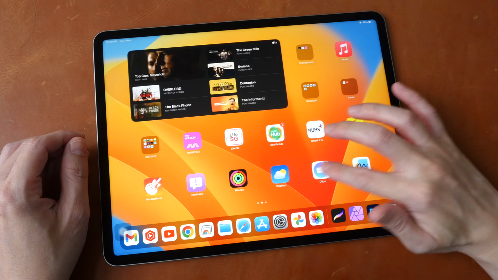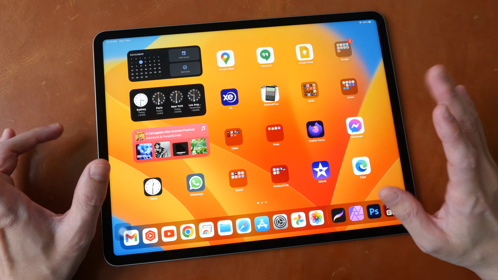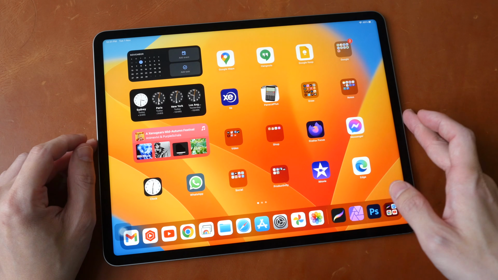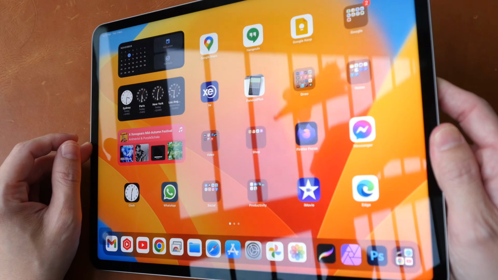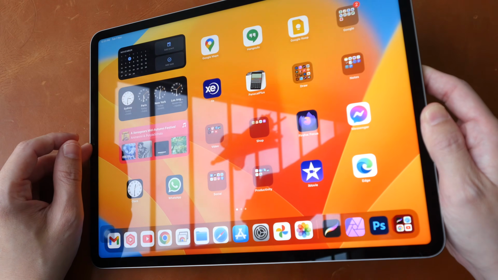Refresh rate is 120 Hz, so the animation of scrolling, the apps opening and minimizing is very smooth. This display has an anti-reflective coating on it, which works quite effectively.